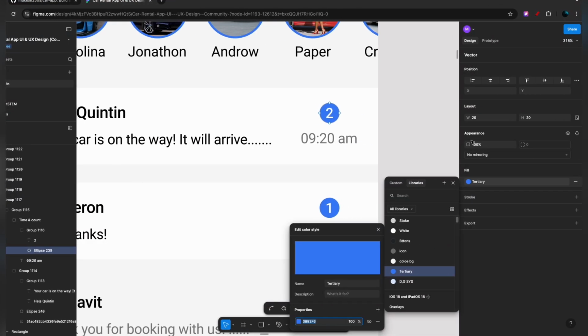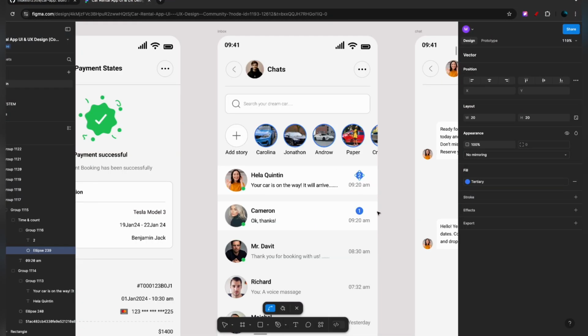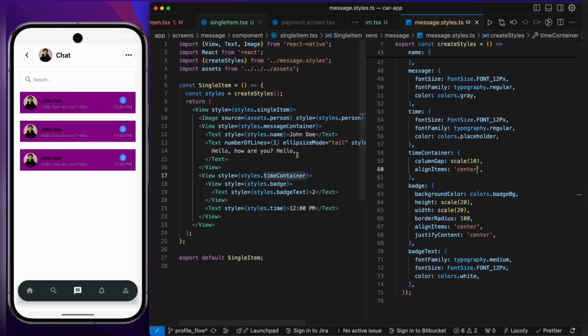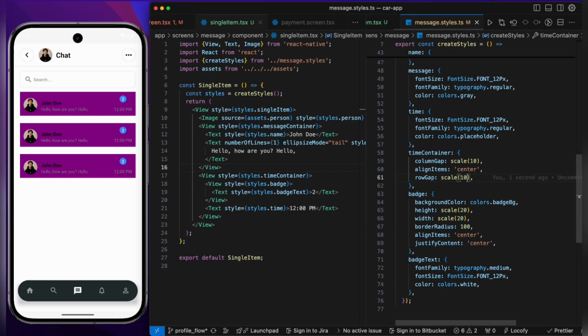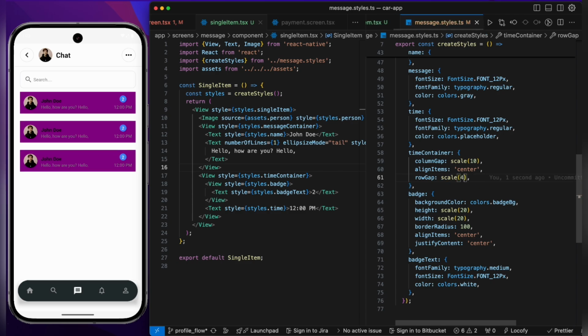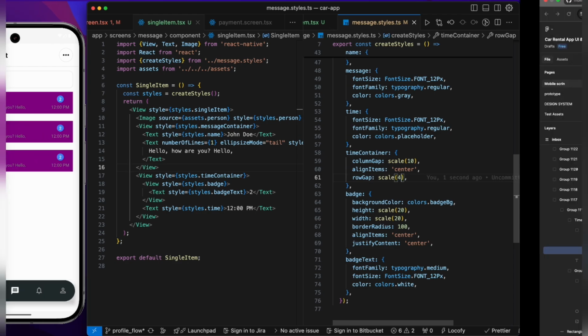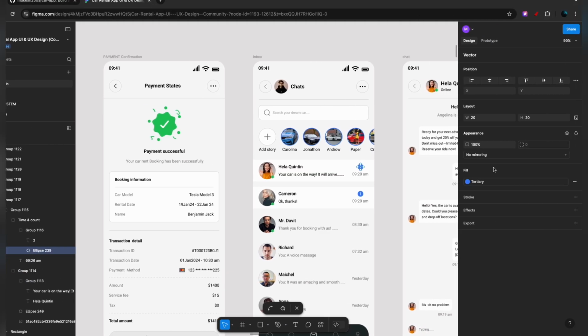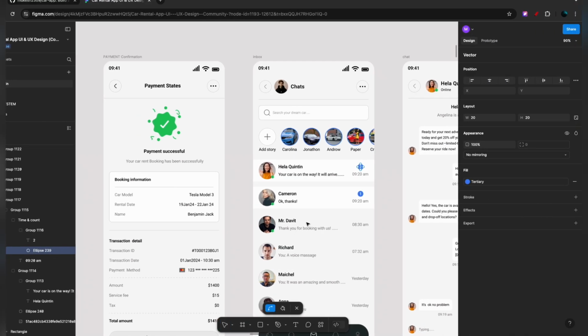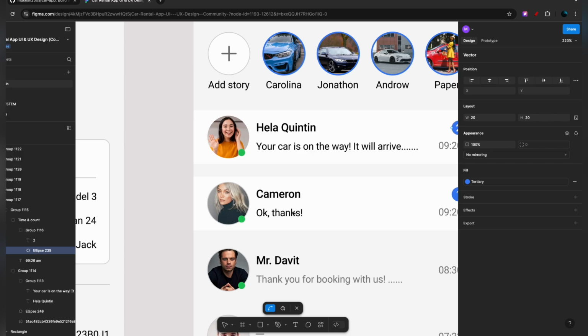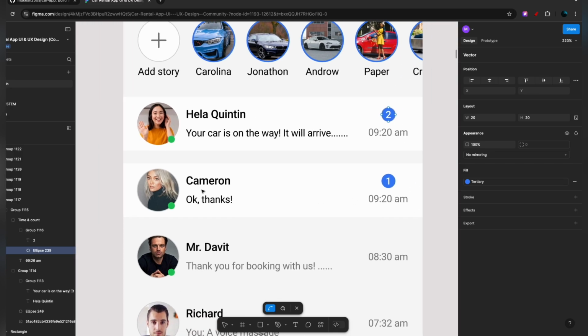Yeah, in the UI they have already given the center, so it's not in the end direction, but there is some row gap. Scale of 10, yeah, it will be too much, so let's make it 4 or 2. Let's do 4. Yeah, looks good, right? And there is the same amount of gap from here and here.